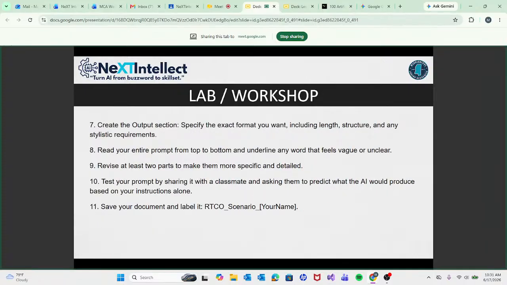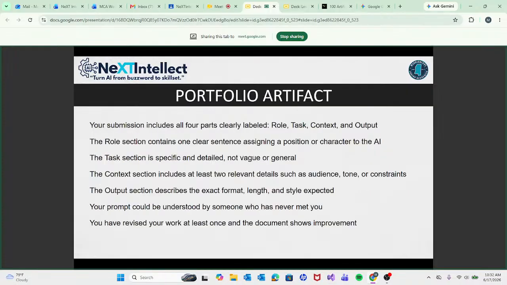Then read your entire prompt from top to bottom and underline any word that feels vague or unclear. Revise at least 2 parts to make them more specific and detailed. And test your prompt by sharing it with someone, or comparing it between 2 different AI tools when you run it, and see if what it's giving you is what you expected. And you could always make another iteration, changing your prompt up, clarifying anything that needs to be cleared up, and running it again.